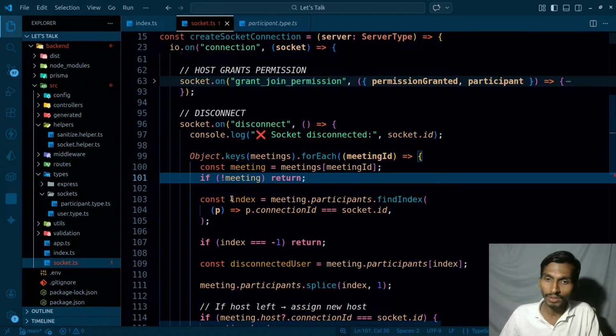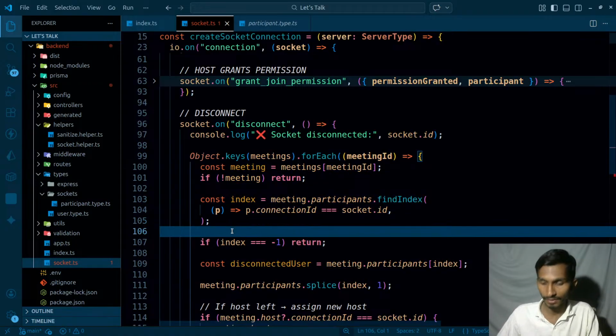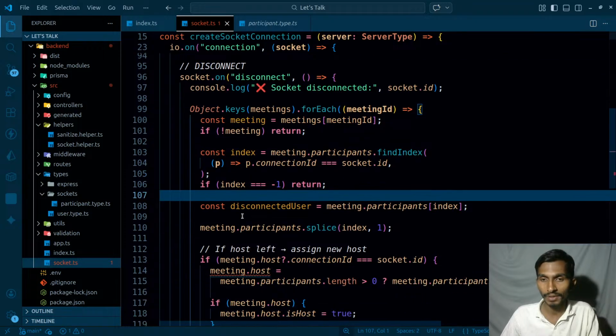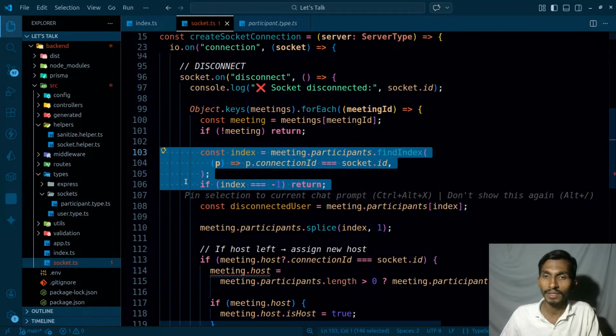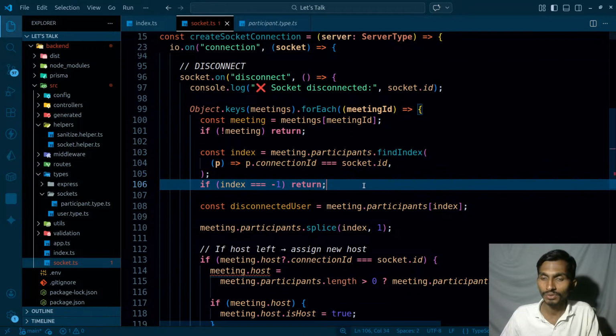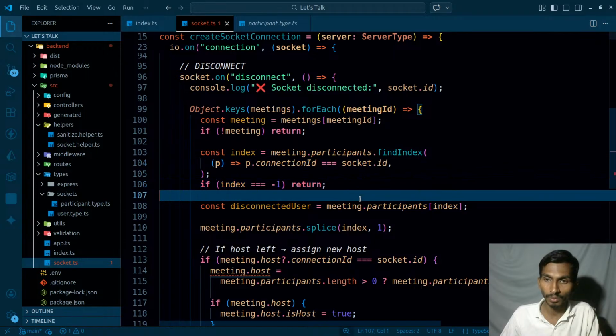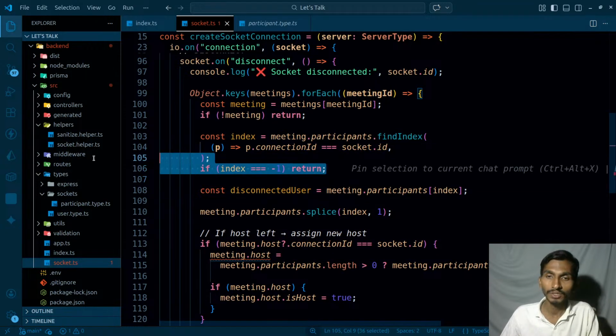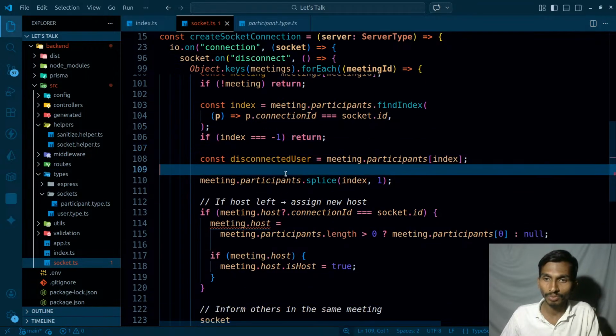Apart from this particular thing, I will try to get the index of the user, and if the index is actually -1, I will return from here, because if the index is equal to -1, that simply means the user does not belong to this particular meeting, as simple as that. And if that is not equal to -1, that means the user belongs to this particular meeting.